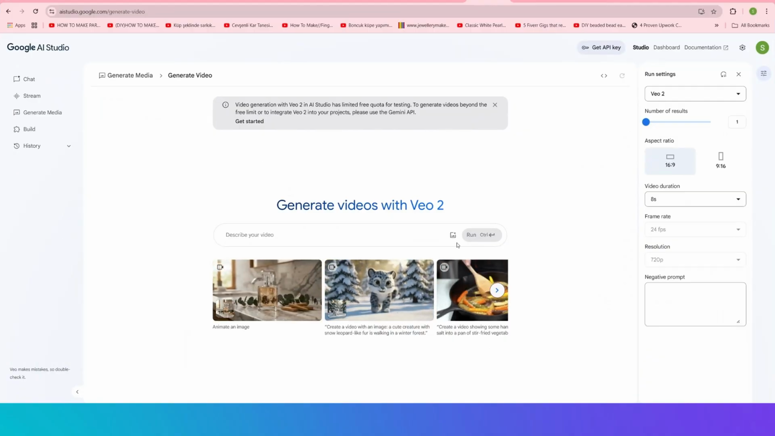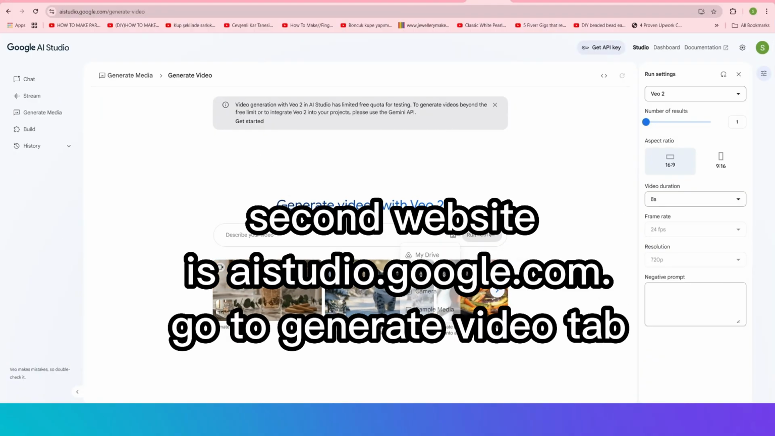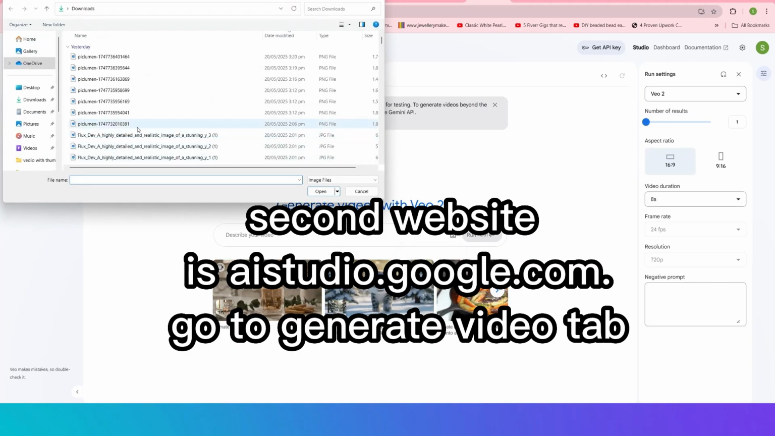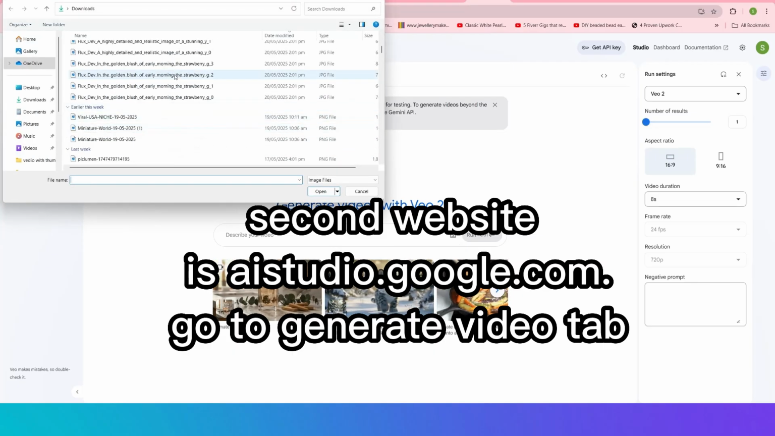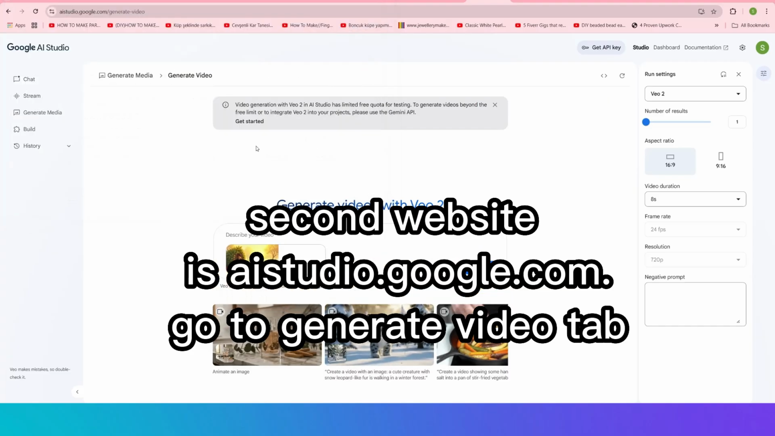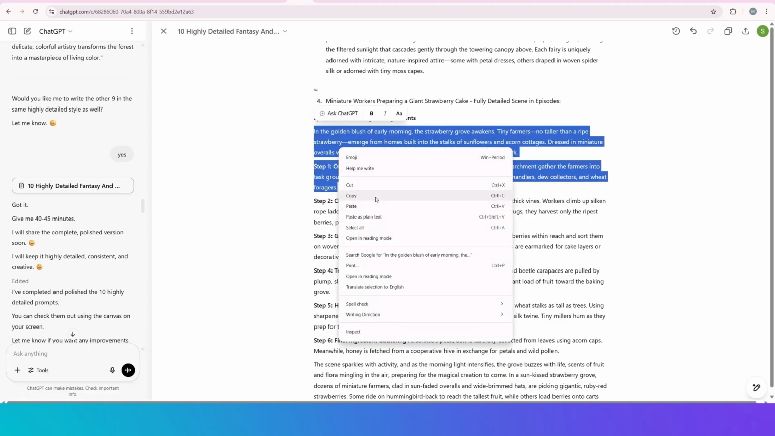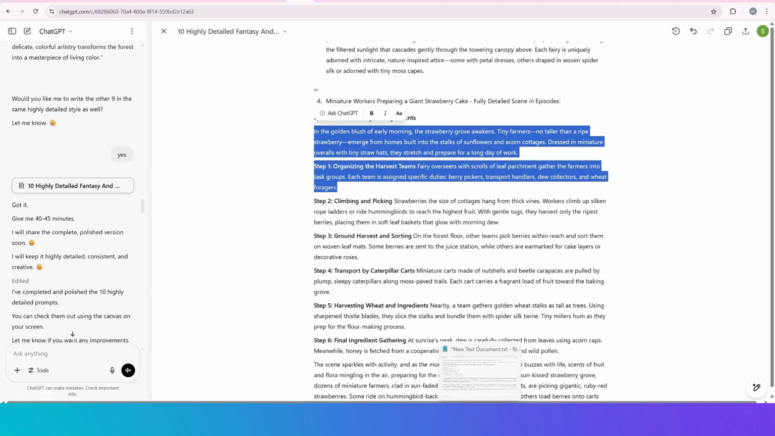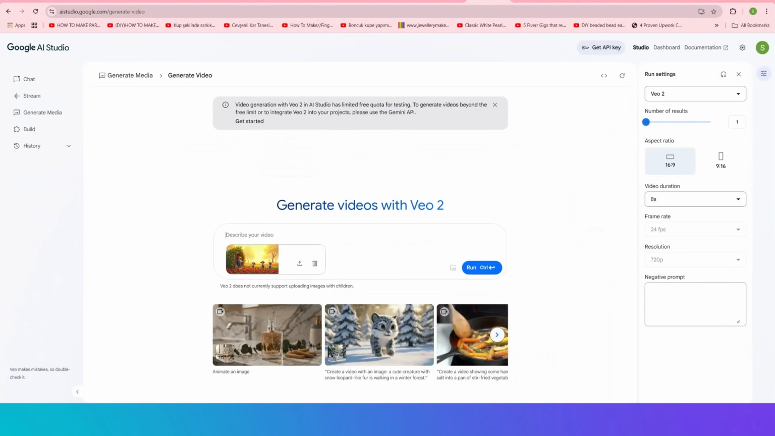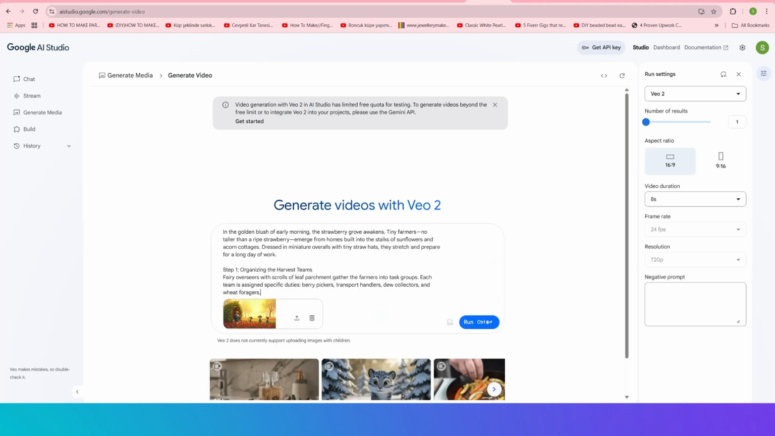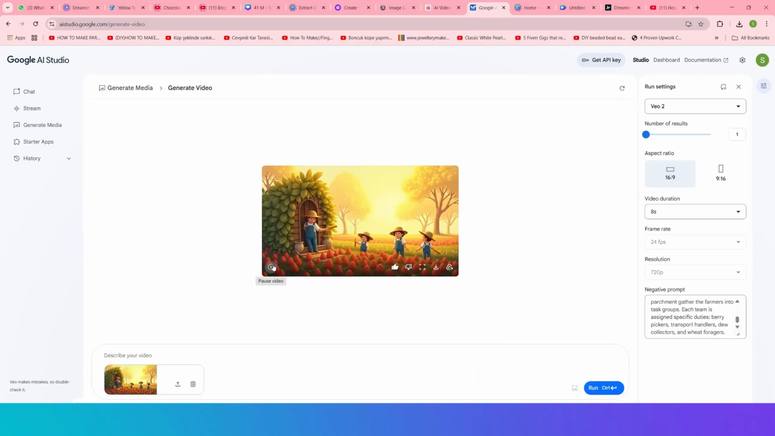Our second website is aistudio.google.com. Go to the Generate Video tab. I will generate video with Veo 2. Just upload the selected image from the download folder one by one. Paste the same prompt which you have generated from the ChatGPT website in the edit box where you have to describe your video. Select aspect ratio. Leave all settings as they are and hit enter. After some time, your video is ready. You just have to download your video and use it.